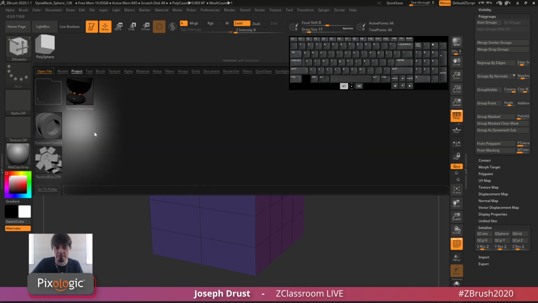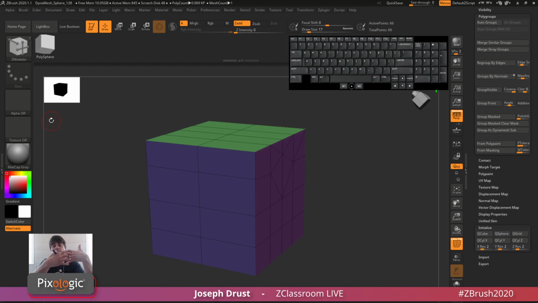There's this computer case fan. You can get that and follow along with the ZClassroom video as well. On that, you'll go through the steps. But basically, the live Boolean system is going to allow you to take shapes, and if they're intersecting, it's going to keep the geometry of your original meshes and only change where it intersects.